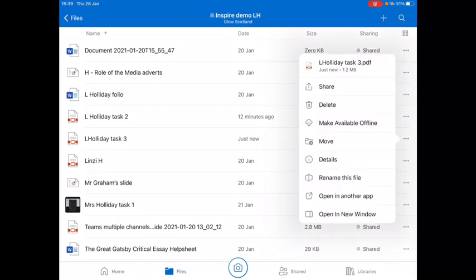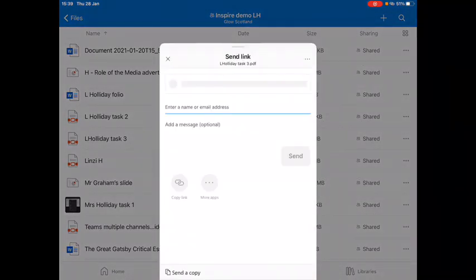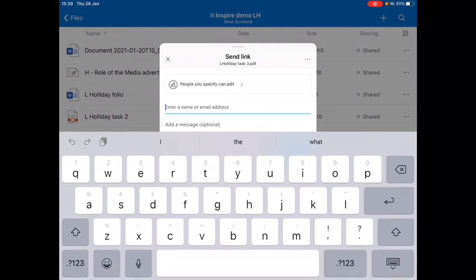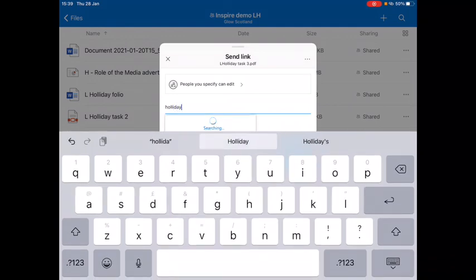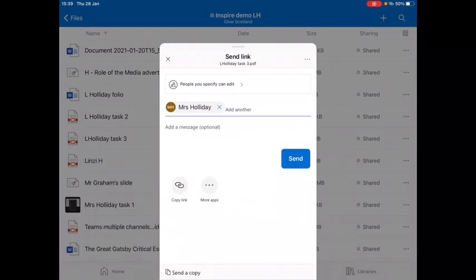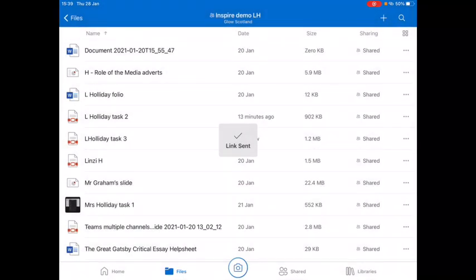selecting share at the top, and here you can put in your teacher's email address or name, and they should appear on the options list, and then tap on send. This will send a link to your work and they can edit that, and you will see any changes or comments that are made on your work.